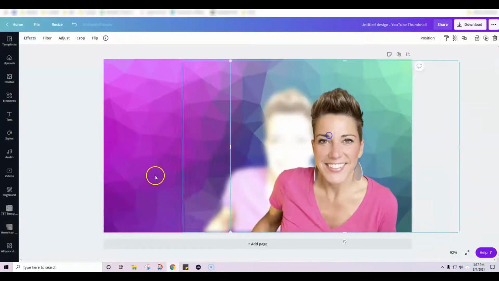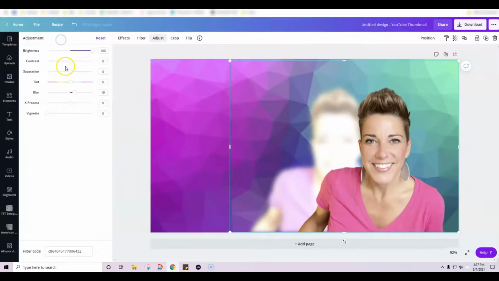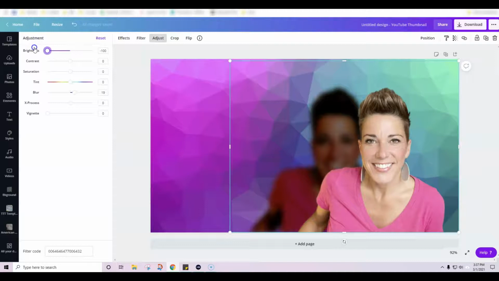Now, one of the things you can also do, depending on the background design that you have, is you may want to actually not go with the white version. You may want to actually go with a dark version. And to make it dark, you're actually just going to go the opposite direction on your brightness. You're going to go back.